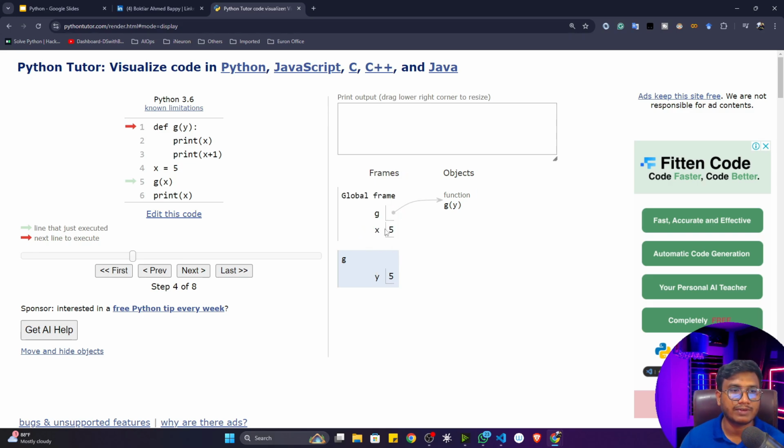Now always try to remember, the variables that come in the global frame are called global variables. And the variables that come in the temporary function block are called local variables. And always remember, you can access a global variable inside a function, but you can't access any kind of local variable outside of the function. Let me show you.